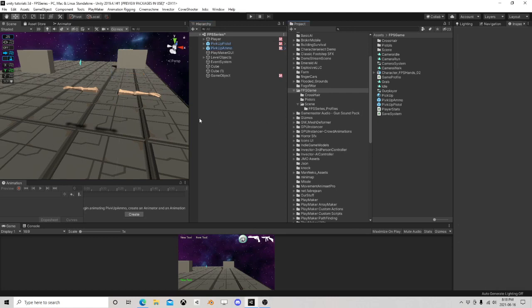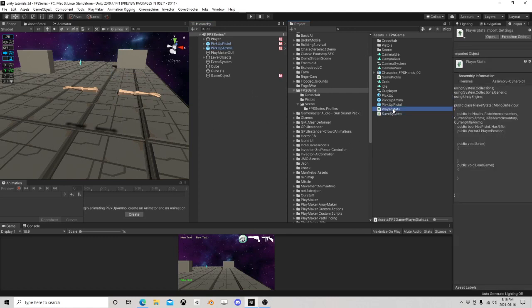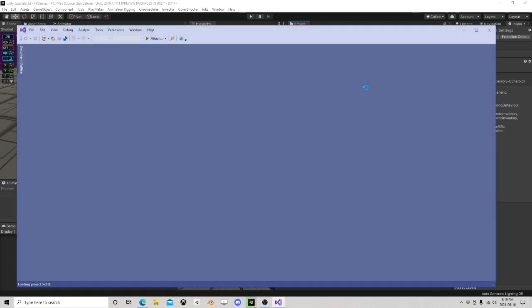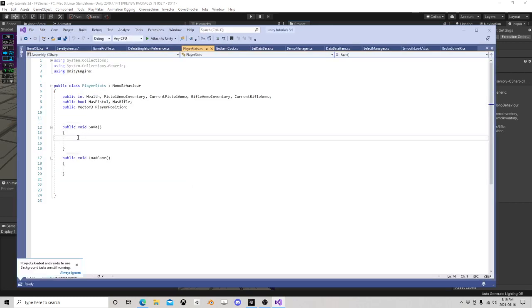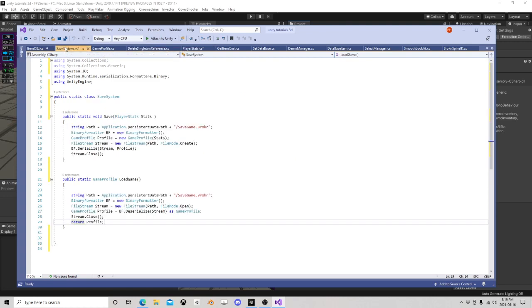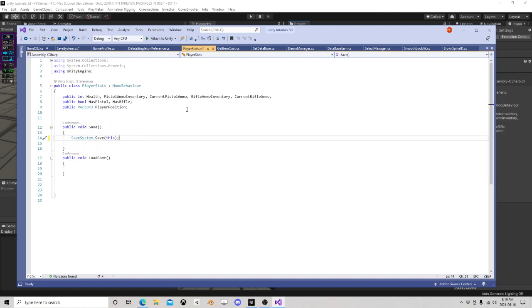Okay, so where does that leave us? On our player stats, that is on the player, we can now save, and we can do save. Save system, and it needs the player stats. So that's this. There we go. All right, so that's all we have to do, and it saves this data.